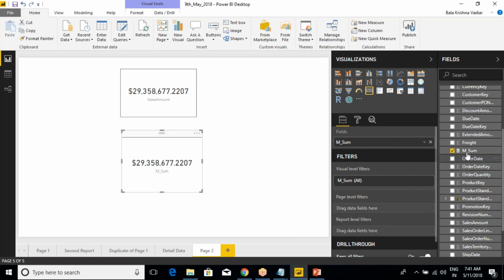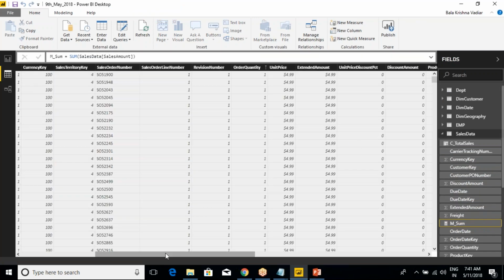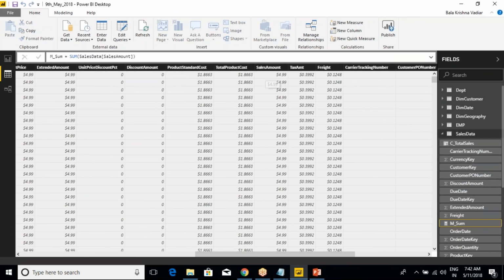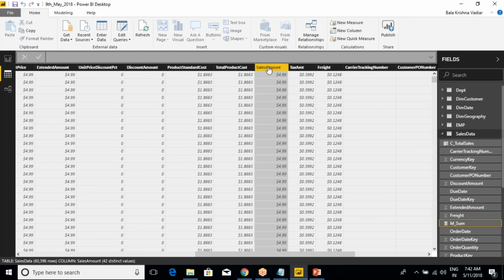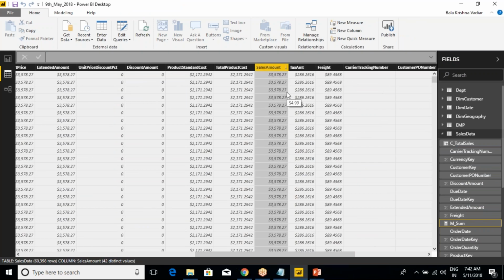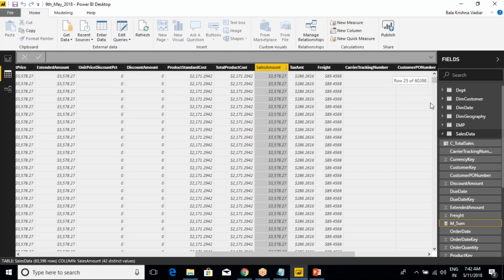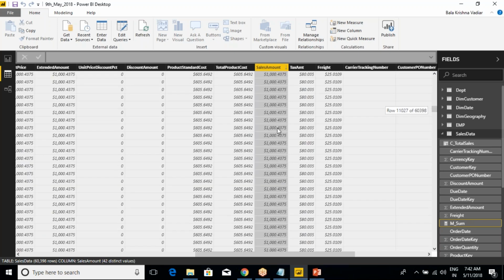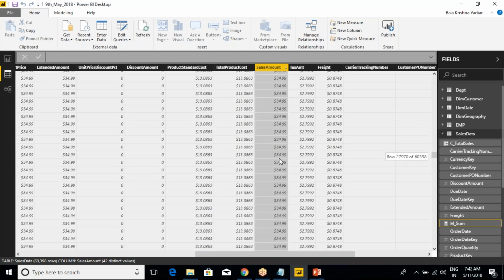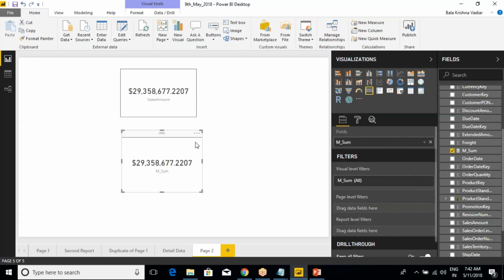For example, I want to change it, I don't want this one. Out of the sales amount column here, let me click on descending order. Now who is getting the minimum value? For example, 3,578, and if you scroll a little bit down, this guy is getting only a thousand-some amount. This guy is getting $34. So out of those, what is the least amount or max amount?